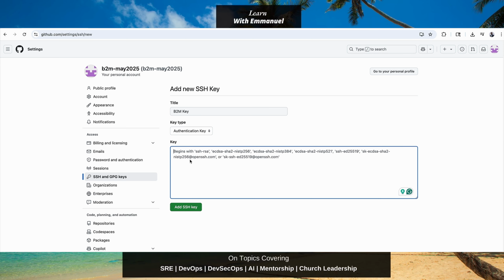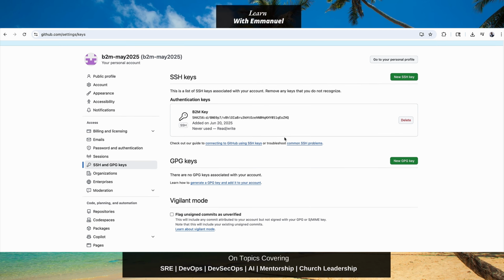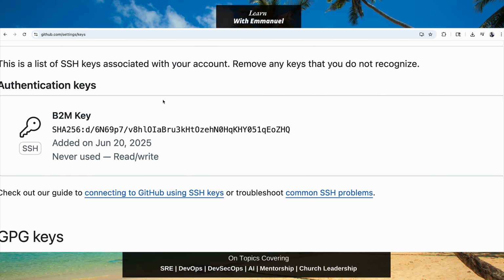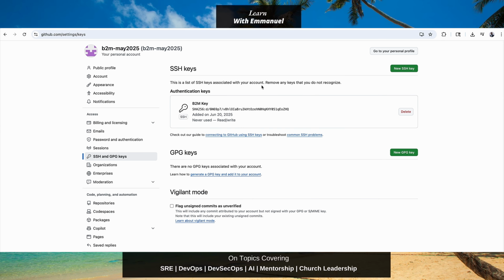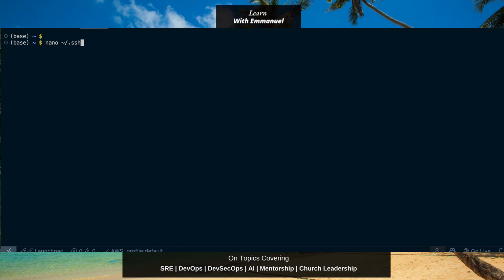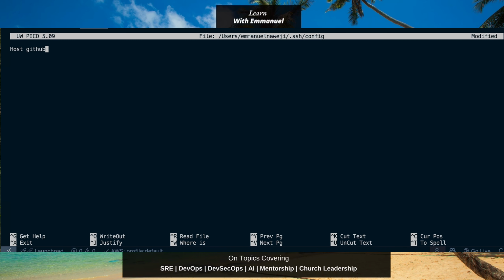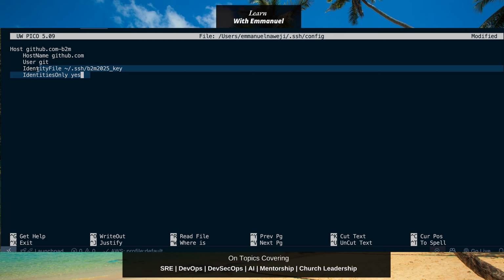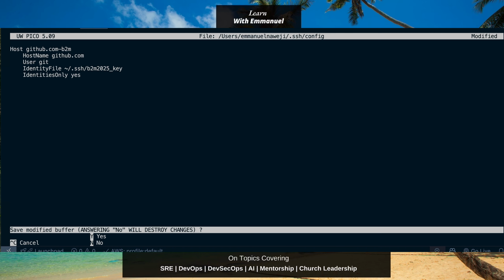Go to the next step, which is to configure your SSH client, meaning you create or open your SSH config file. Once you do that, you add the following block. All of these lines, you add them there. This configuration tells Git to use your specific key when accessing github.com-b2m.